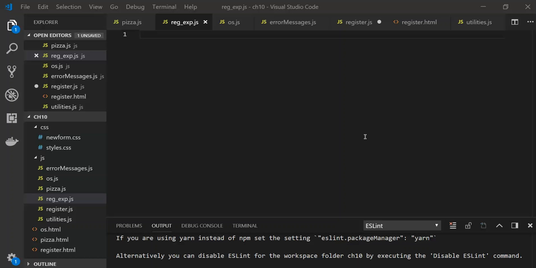So for instance, I may want to check that users that enter a phone number enter it as digit, digit, digit, dash, digit, digit, digit, digit. So that matches a pattern, and I can describe that pattern with a regular expression. So how do we create a regular expression? Well, let me show you how to create a literal regular expression.